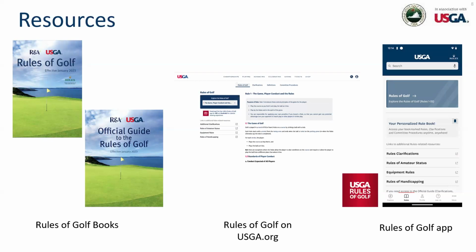Additionally, you should be aware of any material available digitally. On the far right is an example, a screenshot of the Rules of Golf app. So anyone that's interested in the rules would benefit from having the book in this app form. Just a touch of a button and a few keywords, you can try to quickly figure out whatever rule or topic you're looking for.